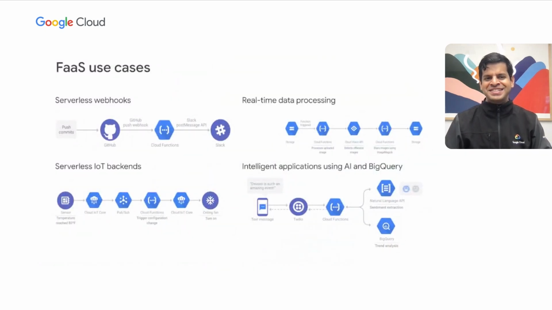Key FaaS use cases that customers and users use Cloud Functions for are serverless webhooks. For example, doing a GitHub push commit, and then processing a function and posting a message to Slack. Real-time data processing, where you can upload files to a Cloud Storage bucket and process the data using ML APIs and store the result back.